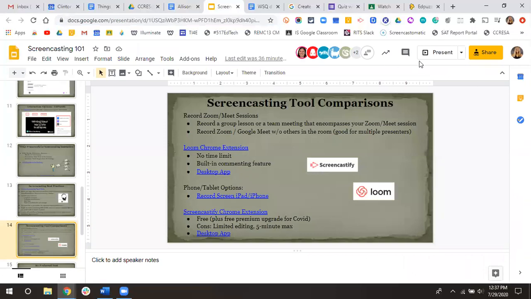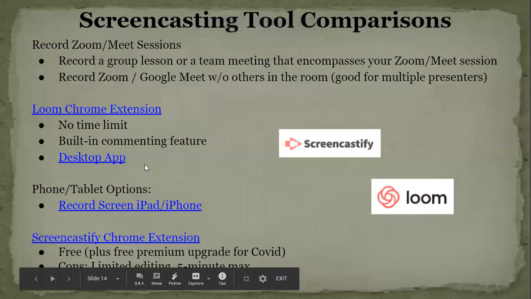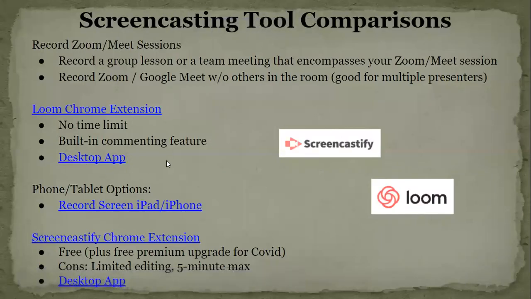All right, so let's get to the comparisons. Tool comparisons. There are many more out there, but I just wanted to showcase a couple that might be worth your attention. First and foremost, obviously you can record your Zoom and Meet sessions, right? Technically I'm recording this Zoom session. I'm creating a screencast, right? I'm not editing anything afterwards, because it's more like a webinar style. But this is good for multiple presenters, or if you have multiple attendees.